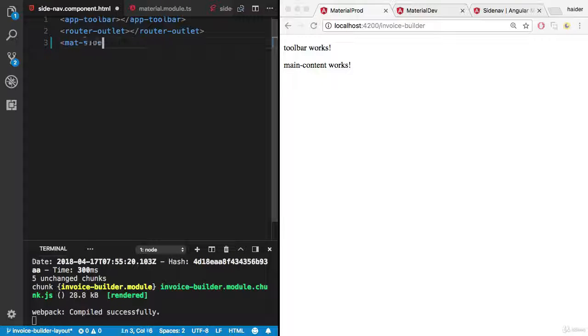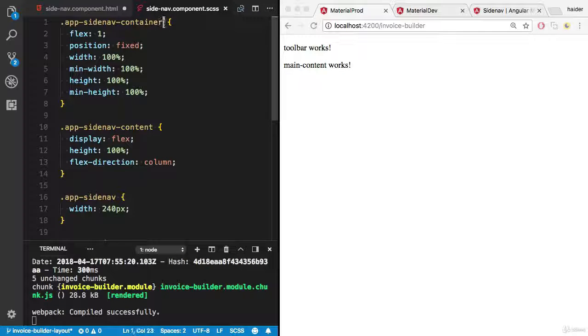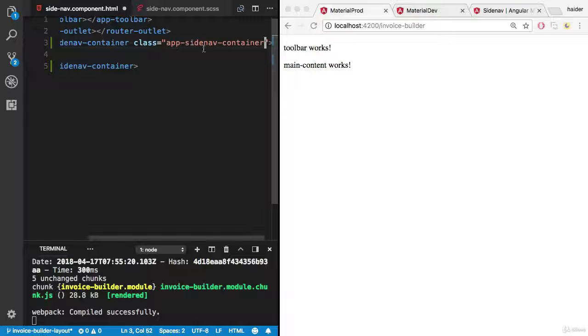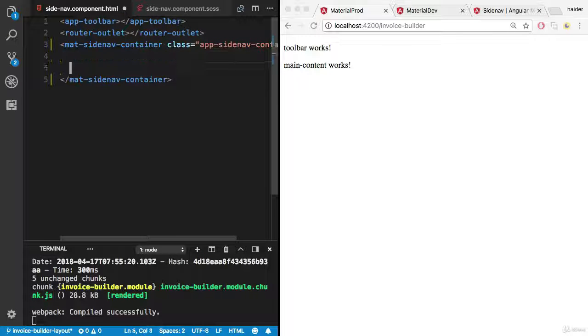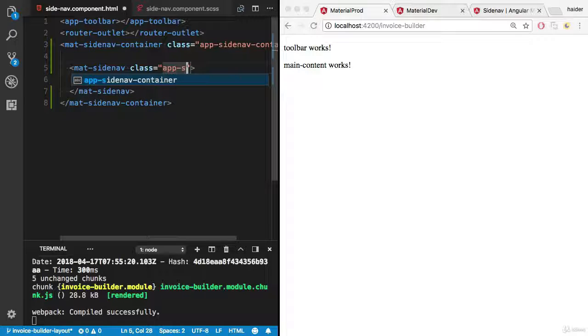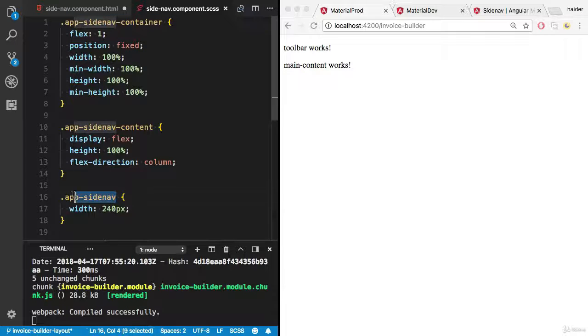Let's start building the side nav container first. We can access this directive because we have imported the MatSidenavModule. I'm going to write the class here. The class is app-sidenav-container. I'm going to copy the same class and paste it here. That's it. Now we need mat-sidenav, and I'm also going to add the class app-sidenav. Let me double check my class. Here we have app-sidenav. Cool.